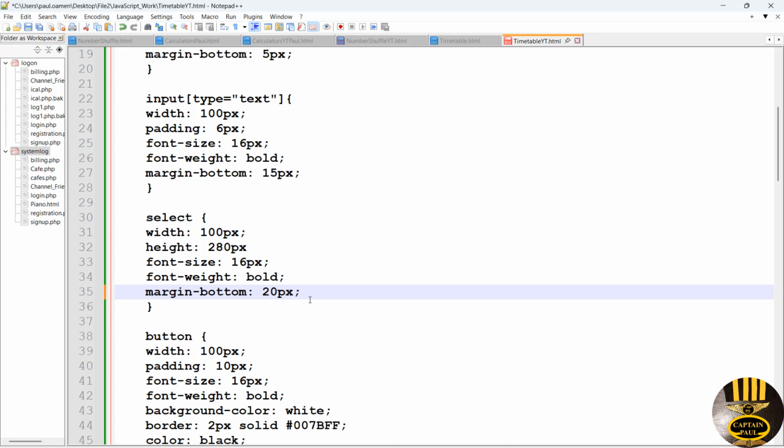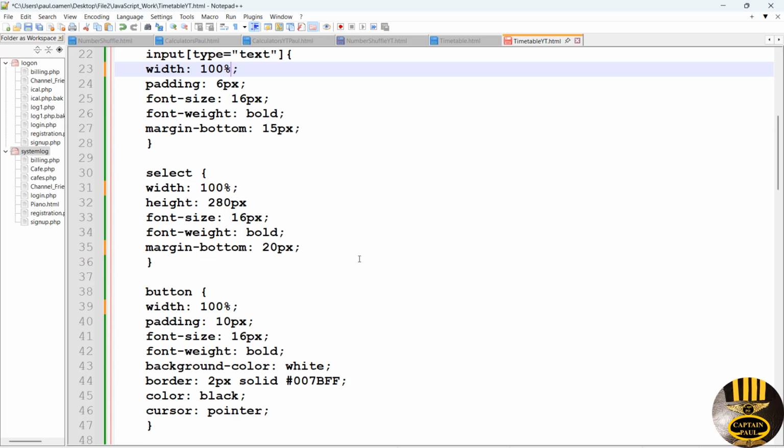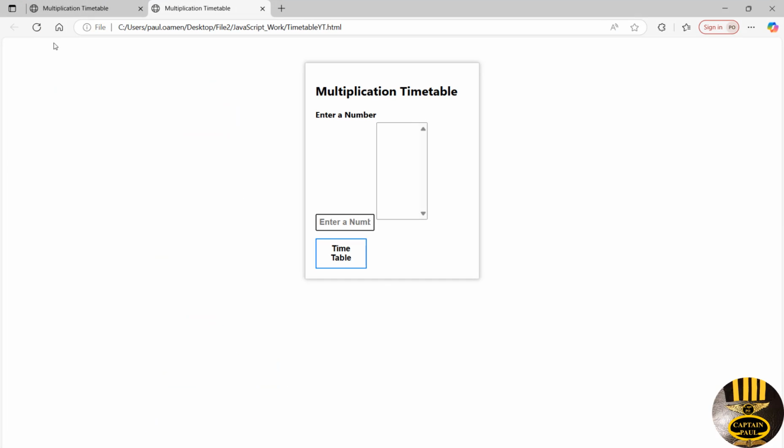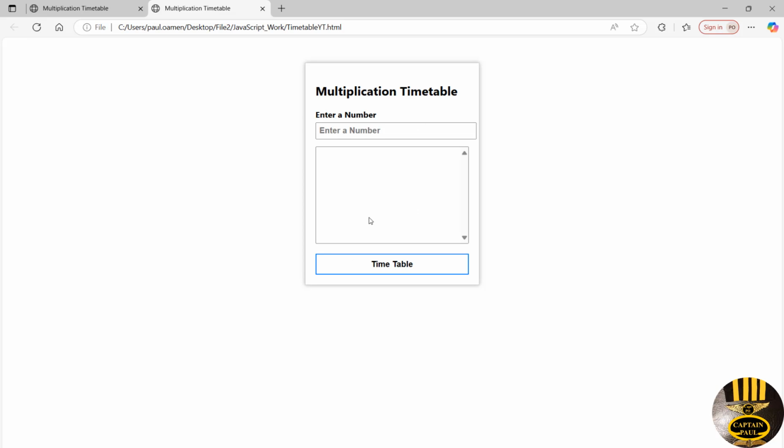Just noticed one error here. Instead of 100% pixels, that should have been percent. Okay, and this should be percent as well. This should be percent as well. Okay, hopefully, I think it must be sorted by now. Let's run it and see. Save, and we just run it. Okay, that is it. Let's refresh. Yeah, there you go. Look at that.